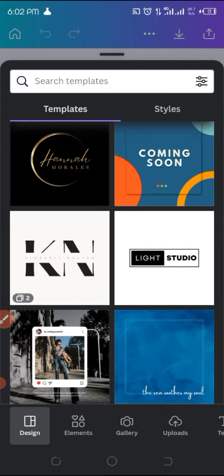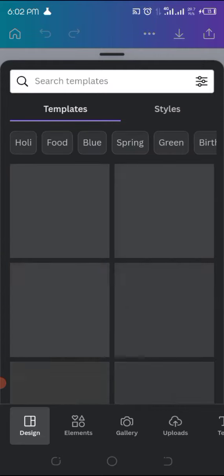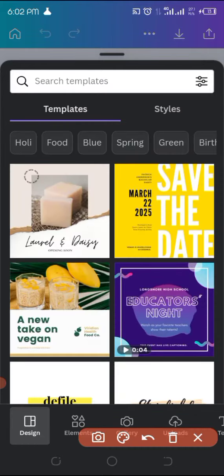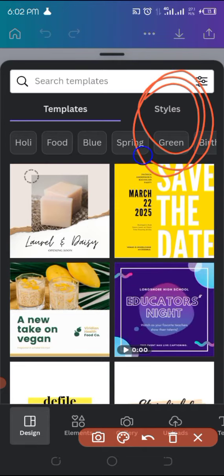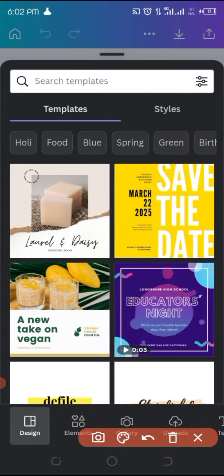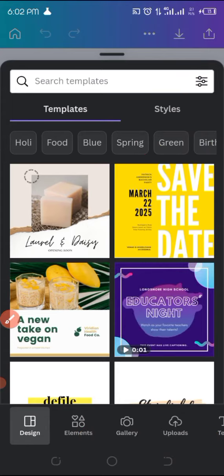So we want to learn how to blend fonts. In case you notice, you see templates. A lot of you see this template, but most people don't recognize this style right here. So the style is what we're going to be choosing today. So you just go to the style.